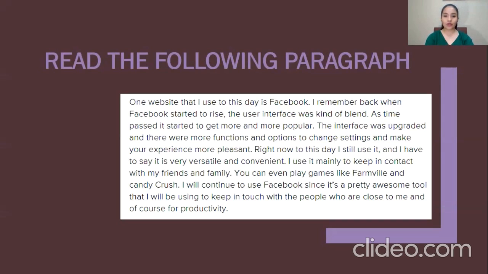One website that I use to this day is Facebook. I remember back when Facebook started to rise, the user interface was kind of bland. As time passed, it started to get more and more popular. The interface was upgraded and there were more functions and options to change settings and make your experience more pleasant. Right now, to this day, I still use it, and I have to say it is very versatile and convenient. I use it mainly to keep in contact with my friends and family.